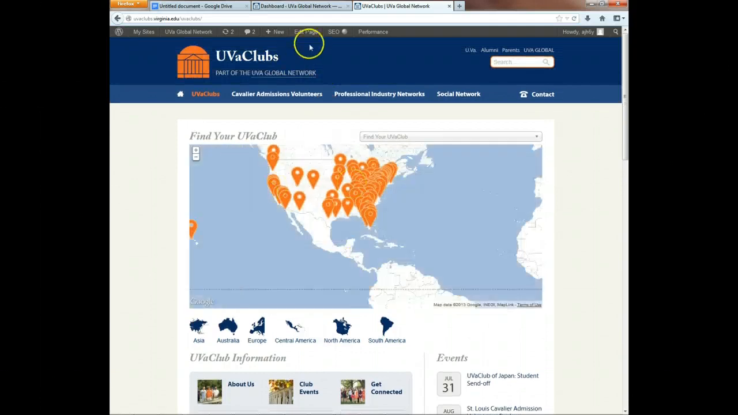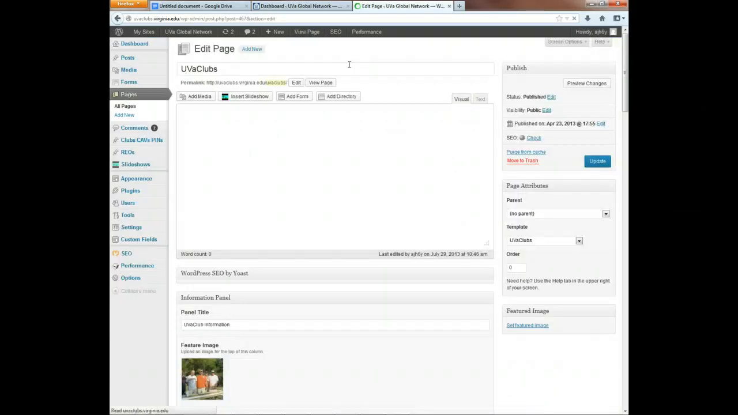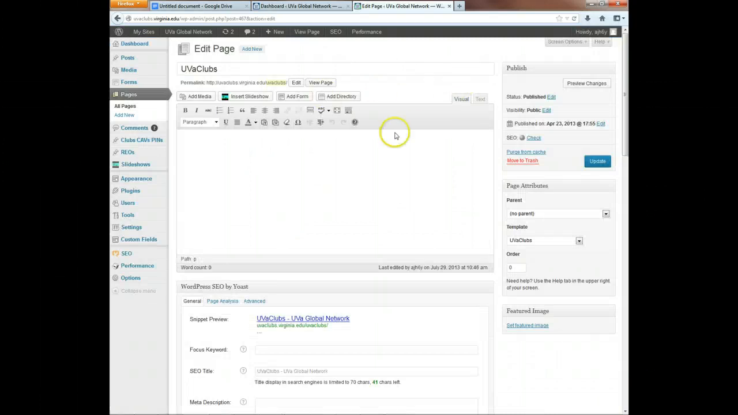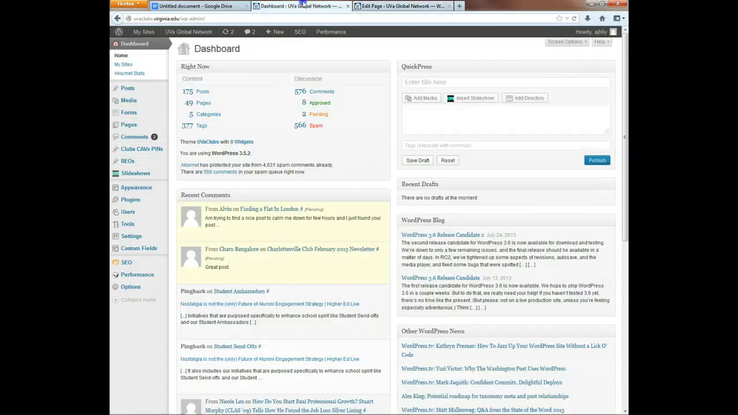So here we're on the UVA Clubs, and if we click Edit Page, while we're logged in, it'll actually bring us into the admin to edit any pages there. This is the deal in the dashboard overview. Posts, media, forms, we'll be going through all of these pages. That's logging in, and that's how it's done. Thank you.